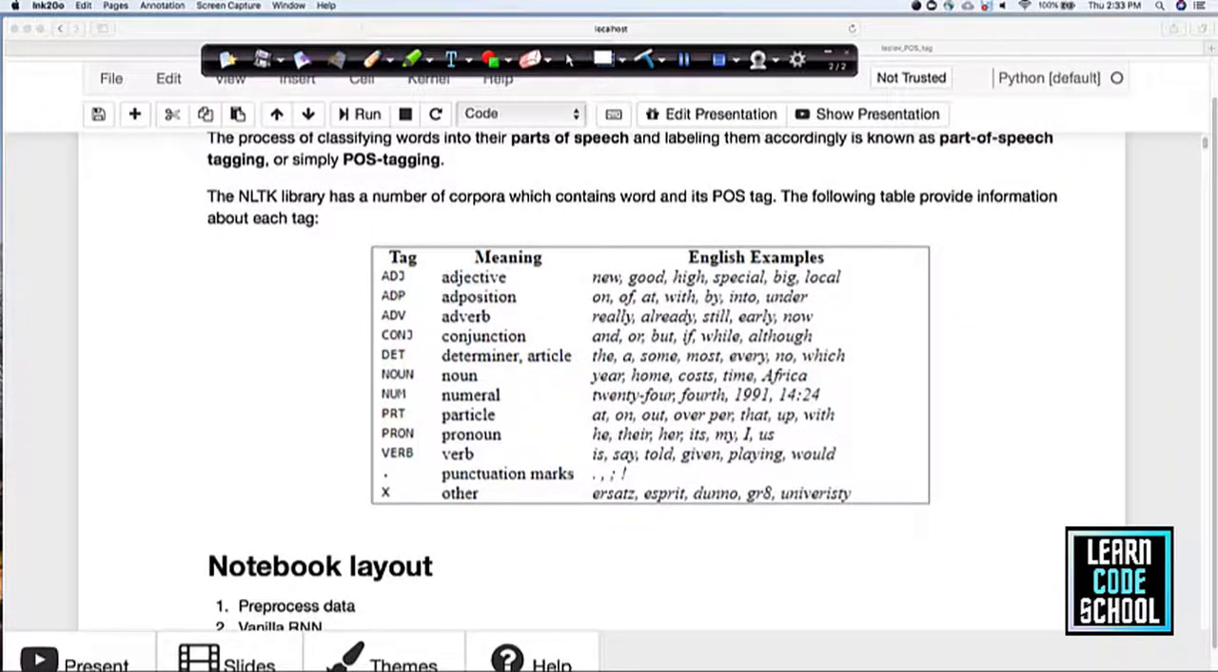You can see here that most of the frequently used tags are available with us: POS tags like adjective, noun, conjunction, pronoun, verb, and so on. In this case, we have also taken an extra tag, one called X. If a word does not fall in any of them, then you just put those words into this new X value itself.